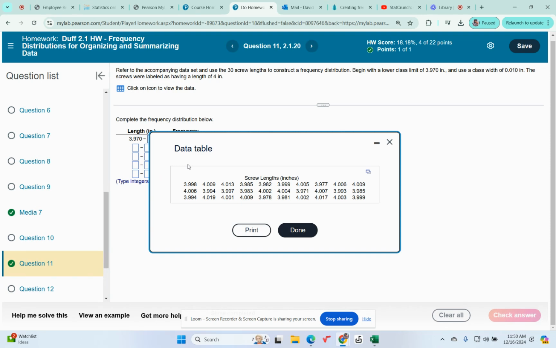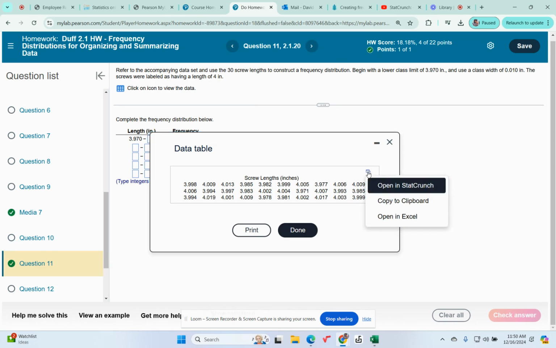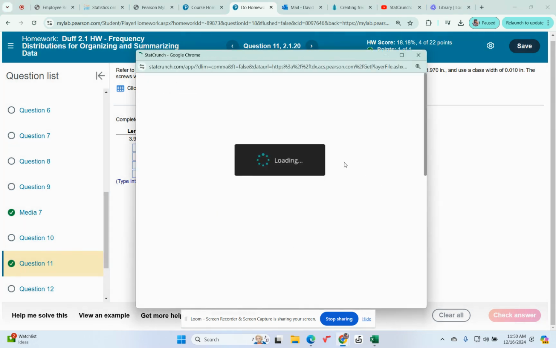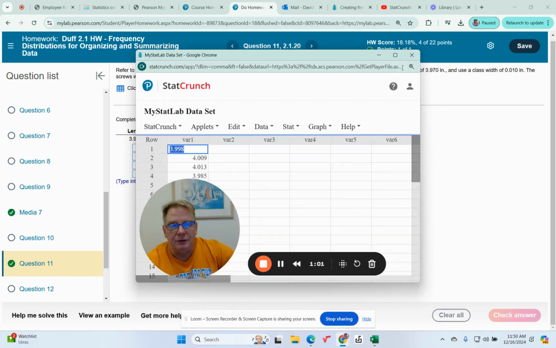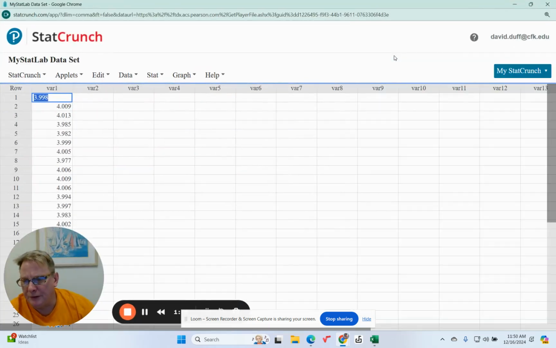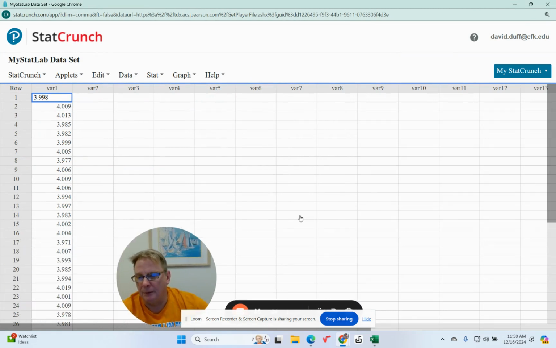I'm just going to show you some quick StatCrunch right here. Let's click this little blue box and then open in StatCrunch. What that's going to do is export the data. So this is, in fact, the raw data. These are all the measurements of the screw lengths.